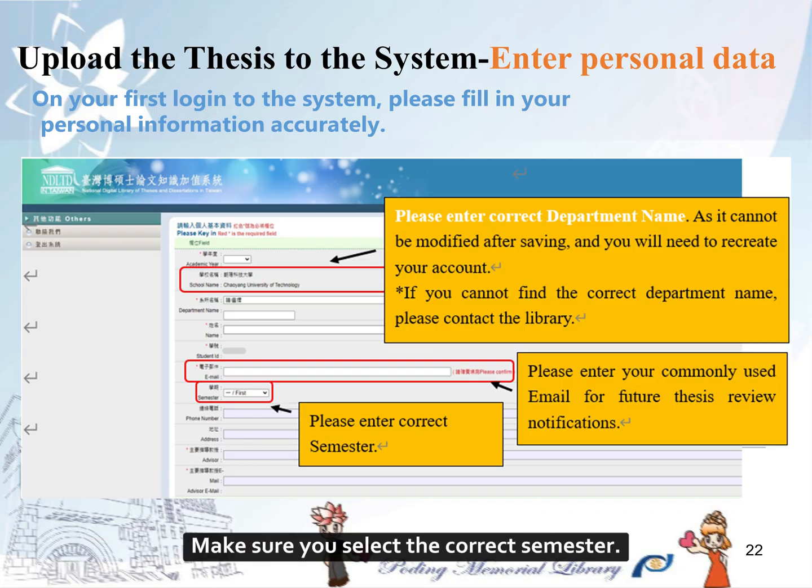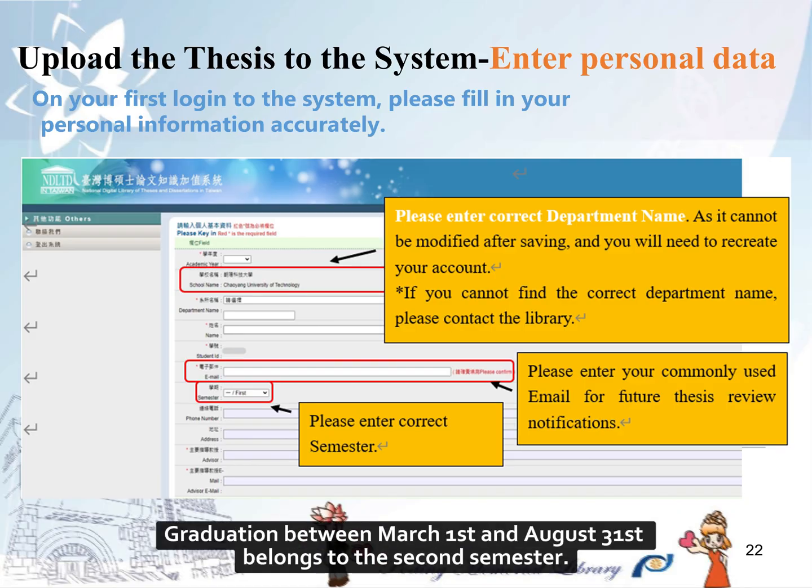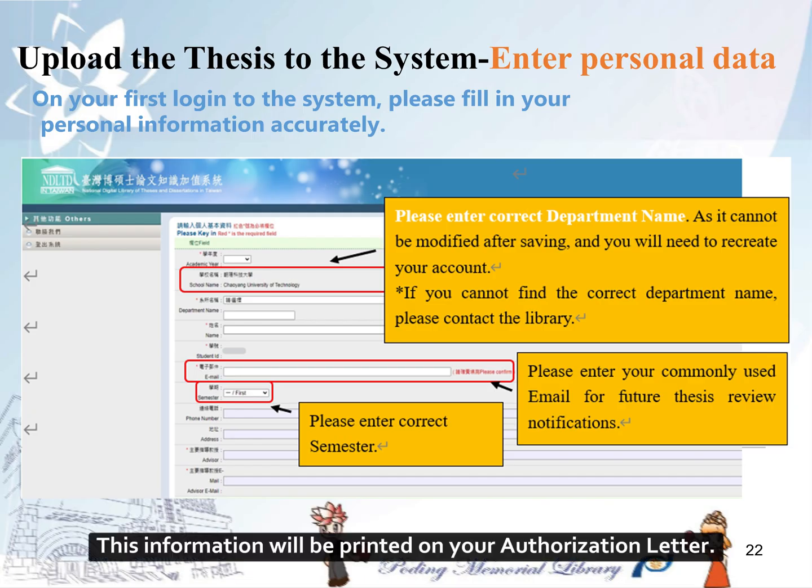Make sure you select the correct semester. If you graduate between September 1st and February 28th, it is the first semester. Graduation between March 1st and August 31st belongs to the second semester. This information will be printed on your authorization letter. Therefore, please be sure to select the correct semester.